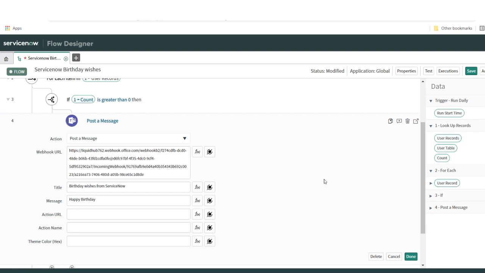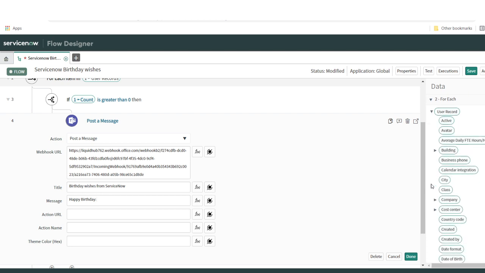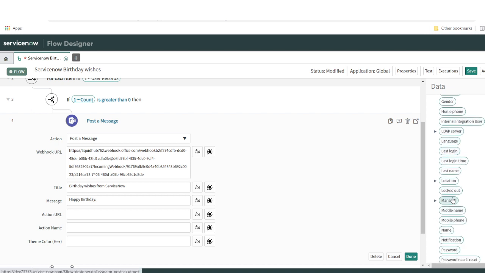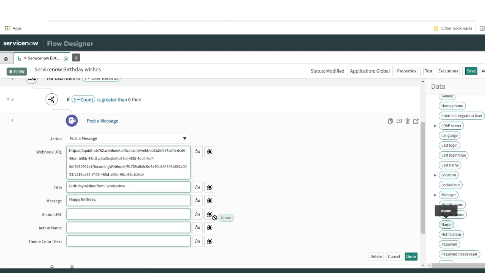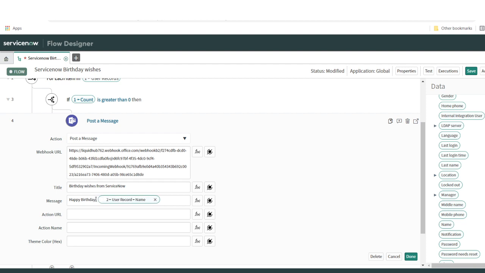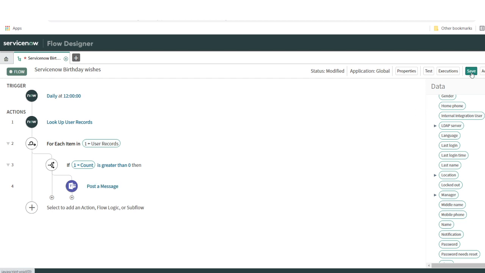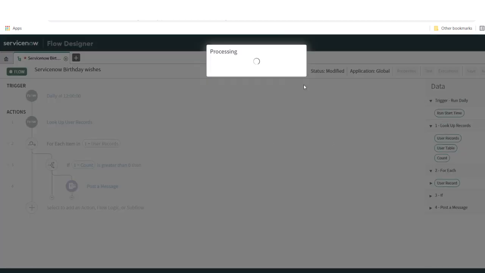Now you can get the name of the particular user. So happy birthday, and I will add a data pill. We got this user records, and I will grab the name of that particular user and paste it here. I'll add it like this. I'm just sending a message, happy birthday, for the particular user. So I'll say done, I'll save it, and let's see if we test it.